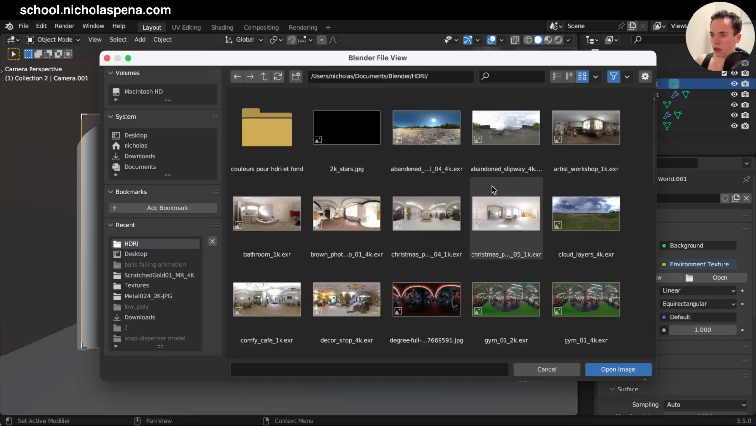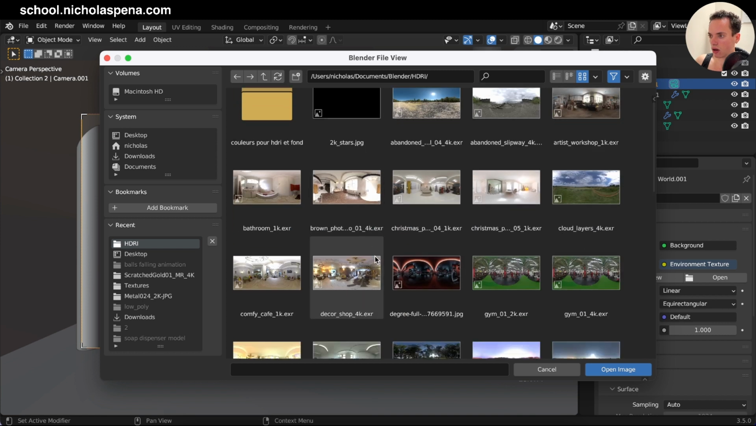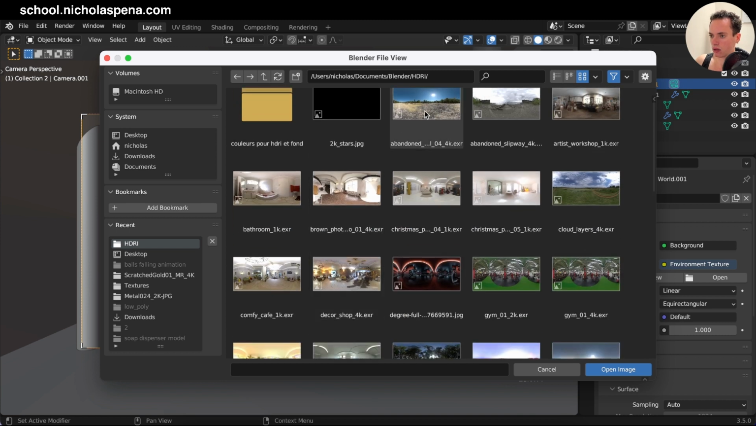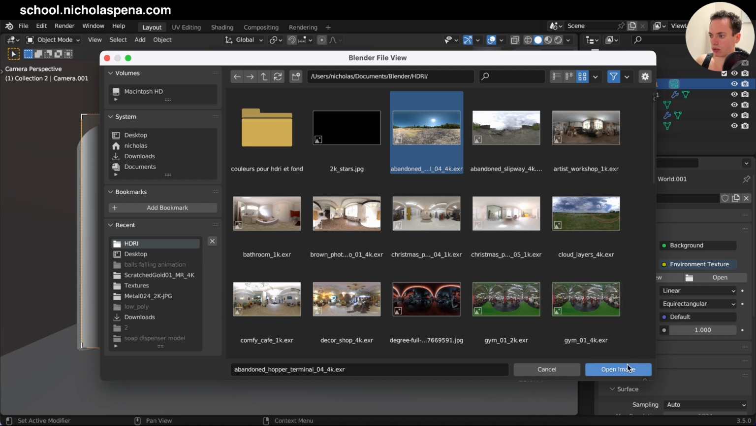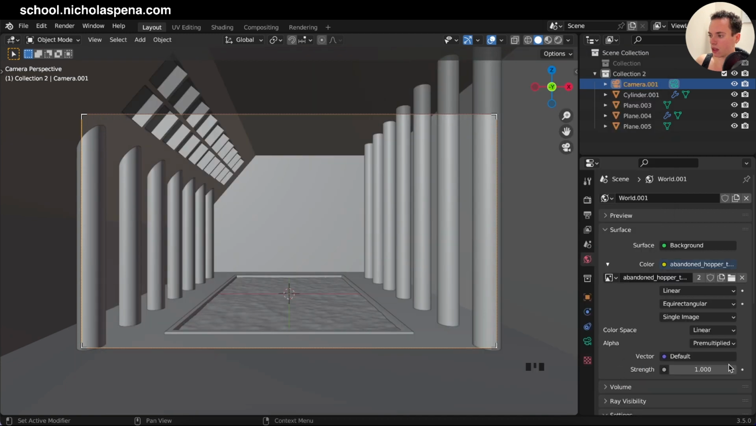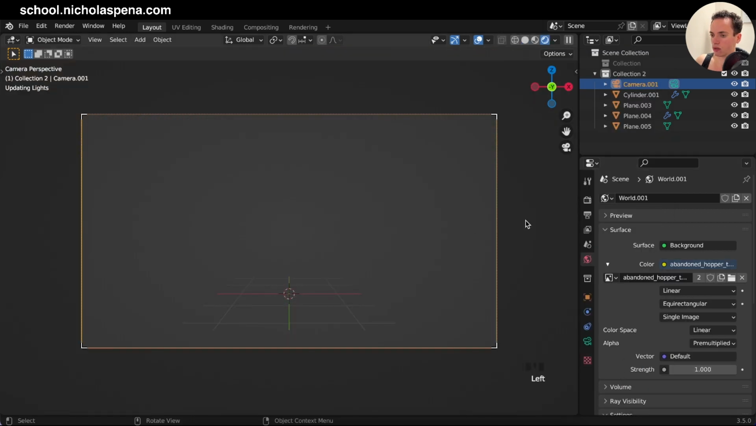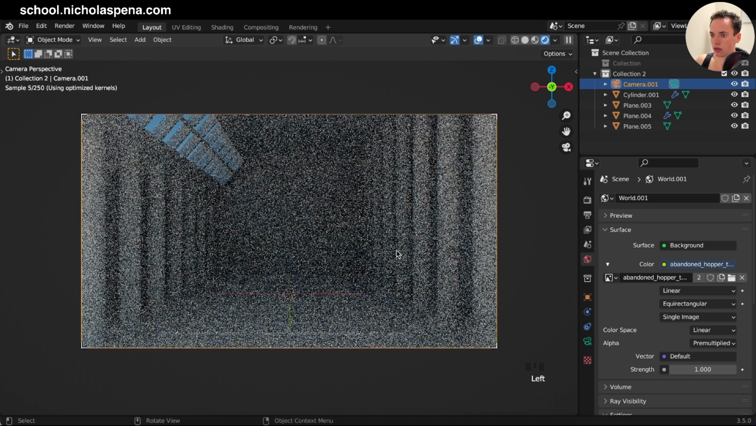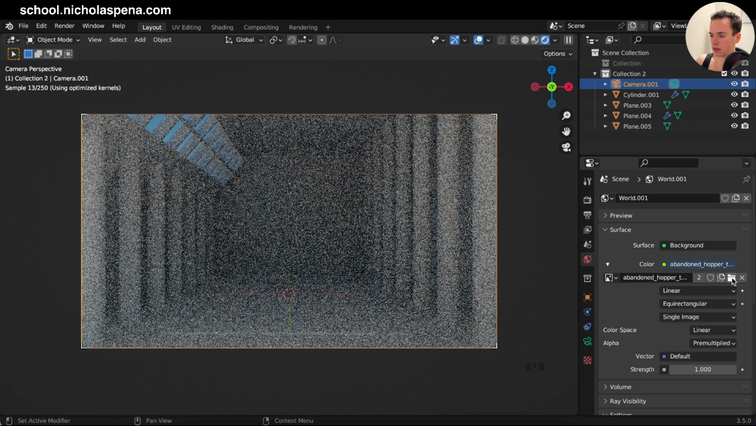So you do open, you get an HDR. I think I got this one, open image. Then you go in render the preview. The light is going to be like this.